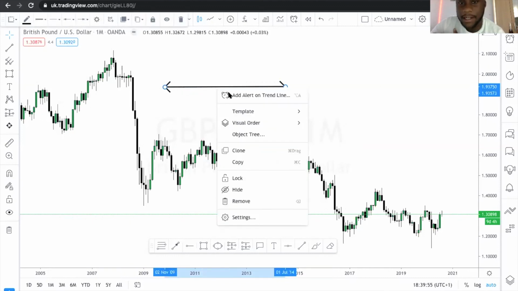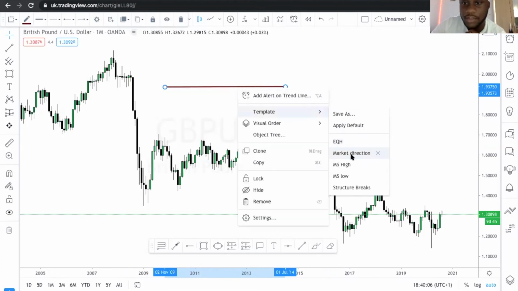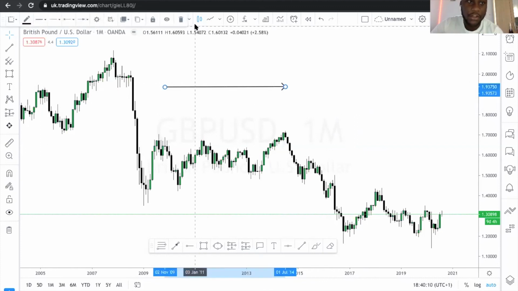Whenever you right click and check your drawing tool, you head over to template, and then you'll have all your different options. You just hit it, and the color and the properties of that drawing tool change with it. Cool. So that's the trend line.